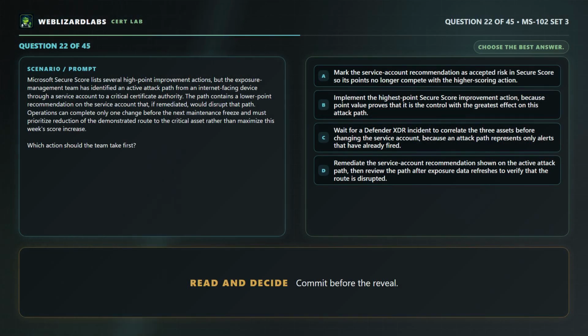Question 22 of 45. Microsoft Secure Score lists several high-point improvement actions, but the exposure management team has identified an active attack path from an internet-facing device through a service account to a critical certificate authority. The path contains a lower point recommendation on the service account that, if remediated, would disrupt that path. Operations can complete only one change before the next maintenance freeze and must prioritize reduction of the demonstrated route to the critical asset rather than maximize this week's score increase. Which action should the team take first?